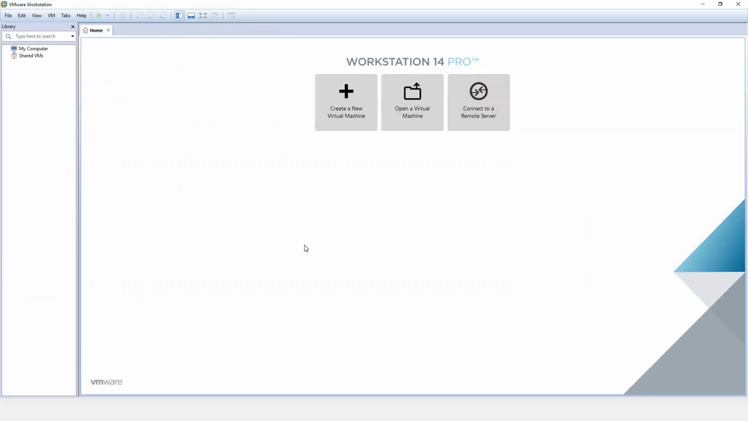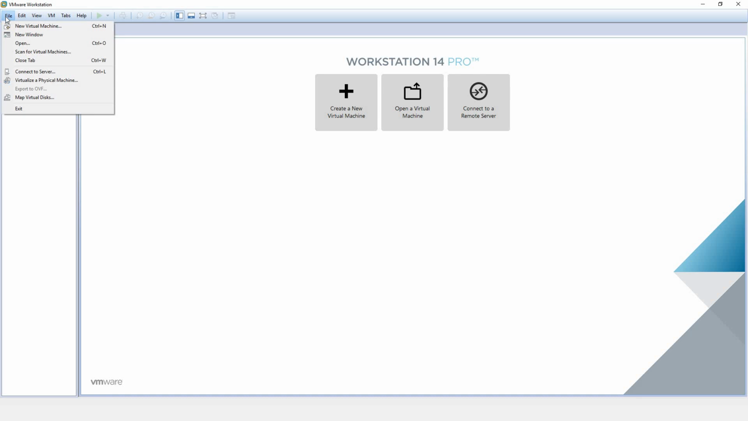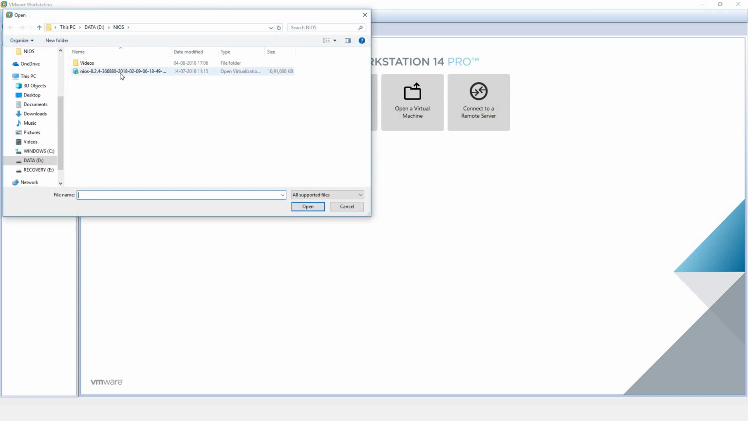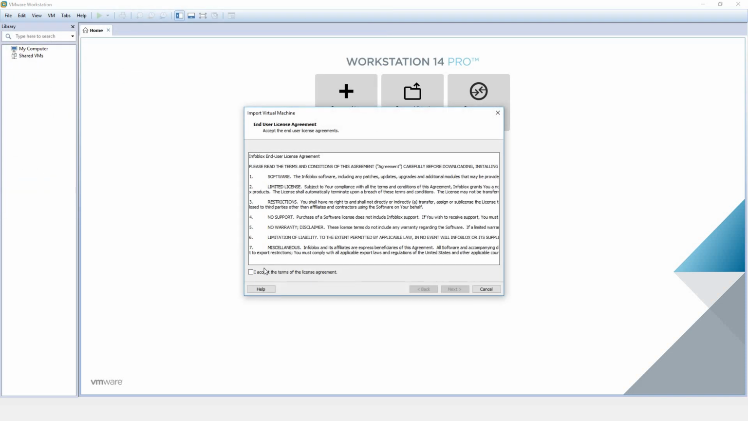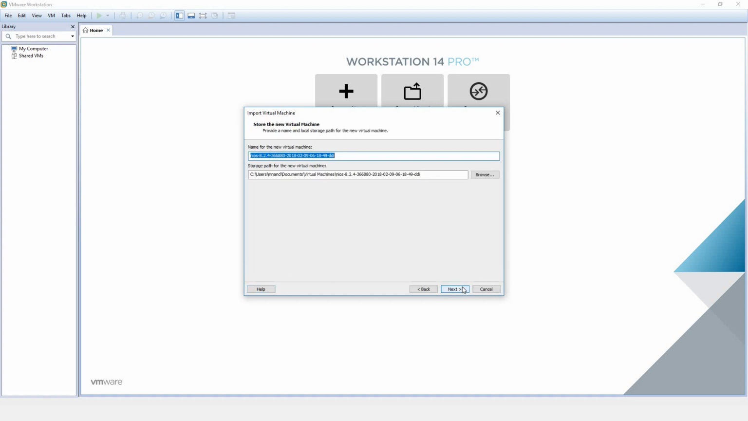Okay. So I've opened the workstation, and I've already downloaded the file. So I'll just instantiate that virtual appliance. For that, I can just click on open and I'll select this. I have to accept this agreement. Click on next.